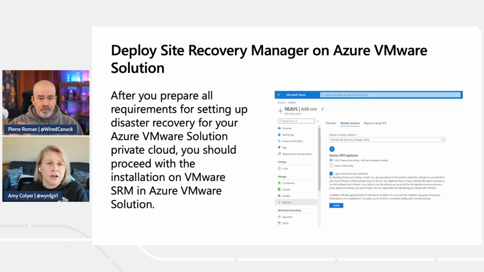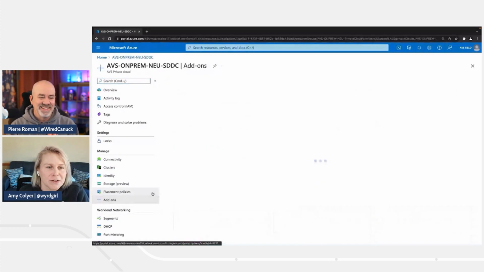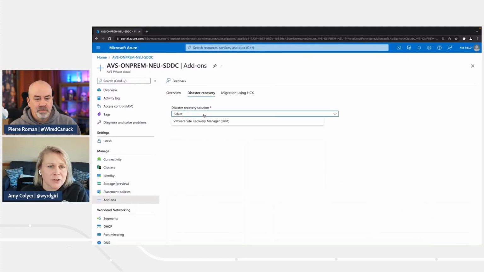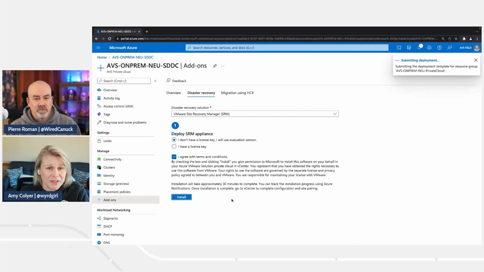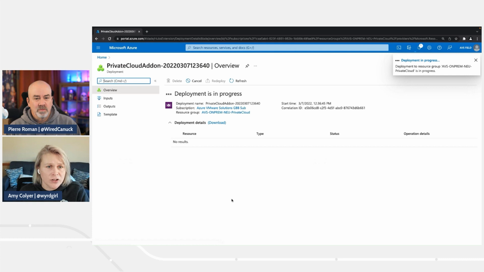And then deploying Site Recovery Manager on AVS is pretty easy through the portal. We're going to show that here. So you go into add-ons in your software-defined data center. We're going to select VMware Site Recovery Manager. I don't have a license key right now, so we'll just go with the default here and install. This is pre-recorded because this takes about a good 30 minutes because it's starting to set up all that infrastructure for Site Recovery Manager.